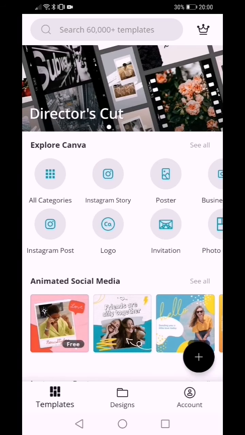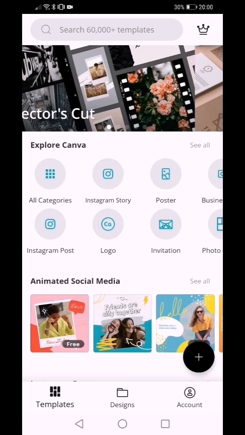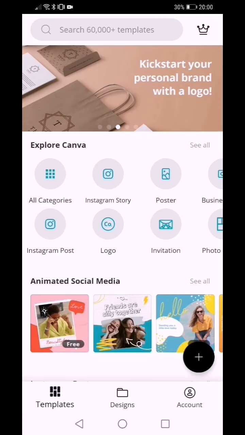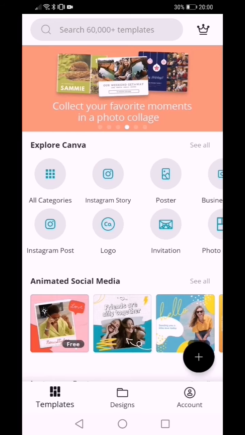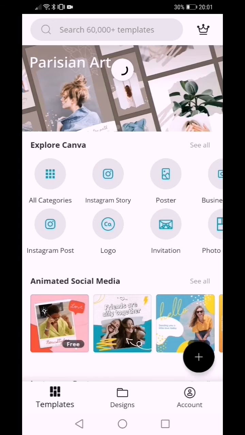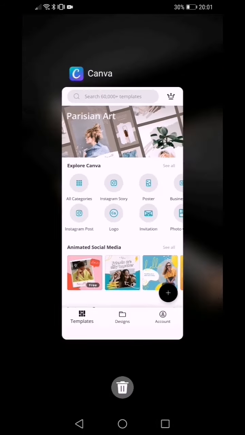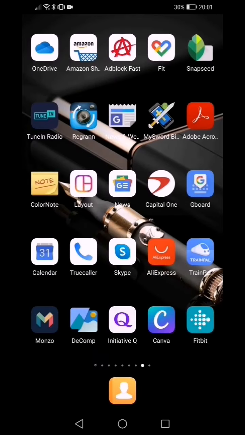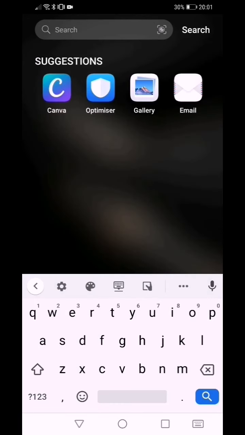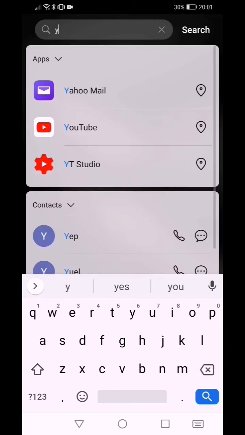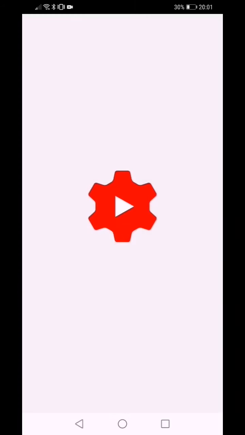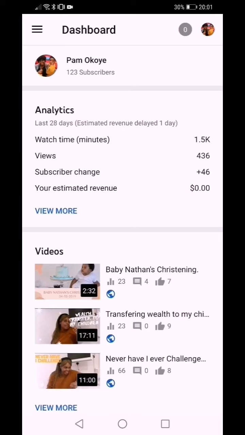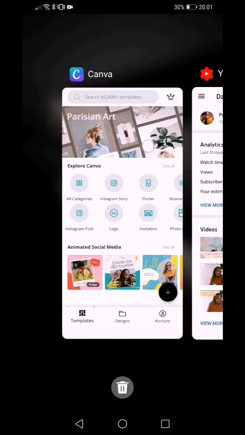As a YouTuber, you should have a YouTube Studio, and this is where you edit your video, add descriptions, add video titles and tags, and also add customized thumbnail. So I'll go, I have to search for my YouTube Studio. So YouTube Studio. So here you go. This is the YouTube Studio. So back to my Canva.